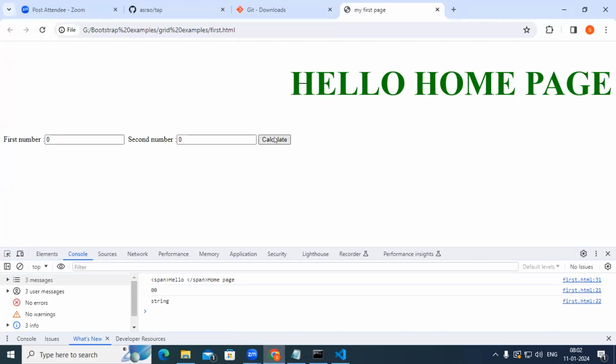Okay, I click on calculate, and it is saying string. Whatever data you have in the text box is always treated as a string. You need to convert that into a number. So after this example, I wind up.